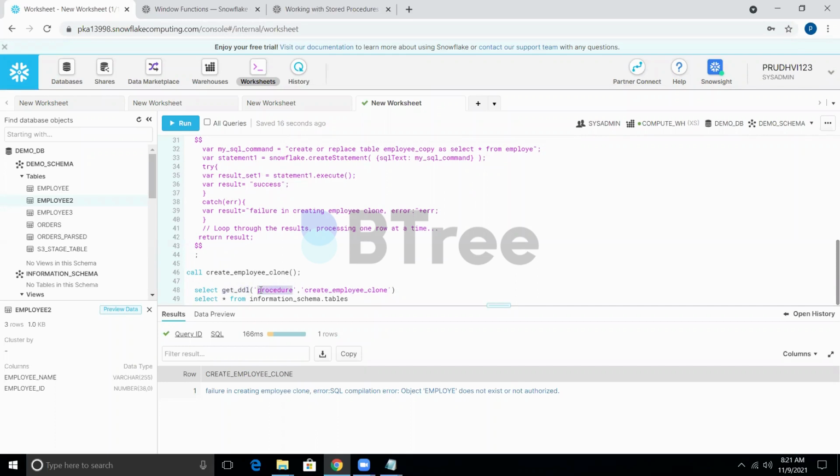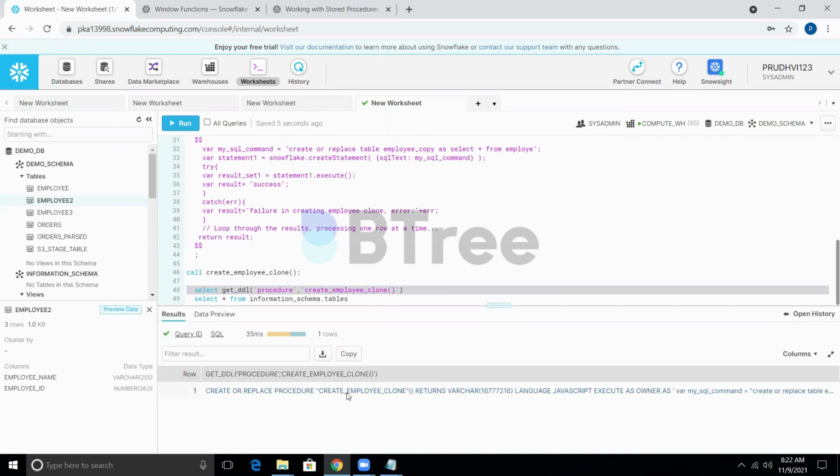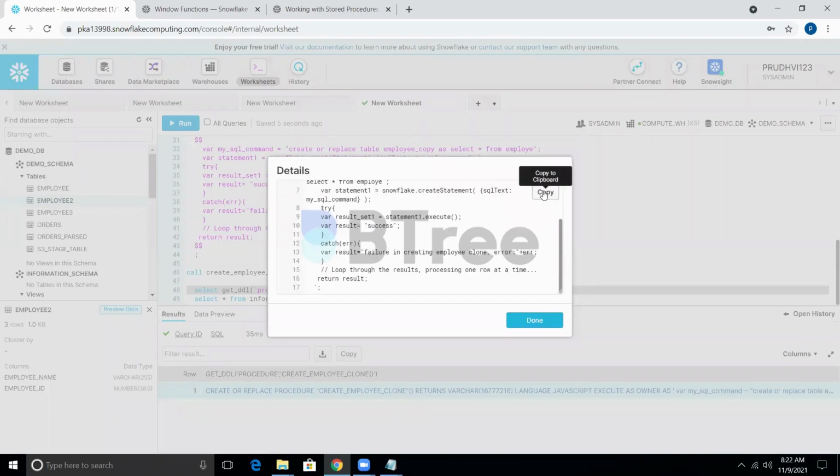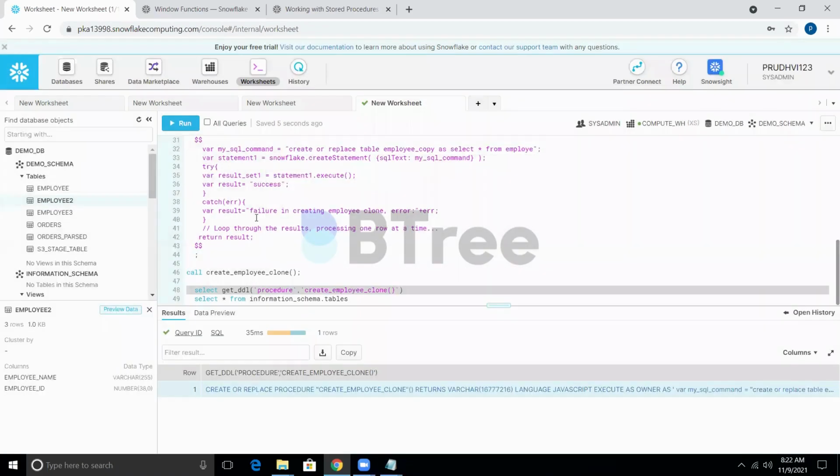So what does this GET_DDL function do? It takes the input: this is the object type, and when you give the object name, it gives you the DDL of that. DDL is basically the create statement of that particular object. In my case, I'm searching for the procedure. When I run this, I get the complete DDL. See, whatever we executed here, I'm seeing here now: create or replace procedure, execute as owner, and these things, it automatically assigns, and the SQL statement and everything.